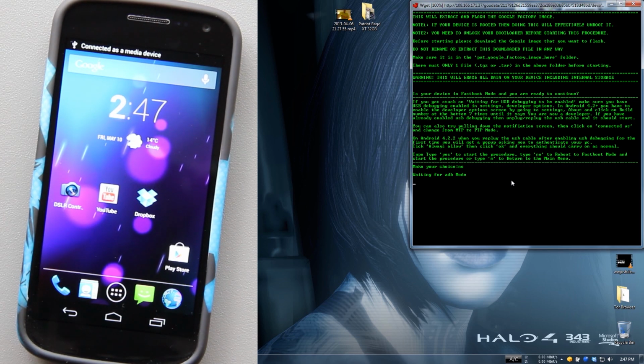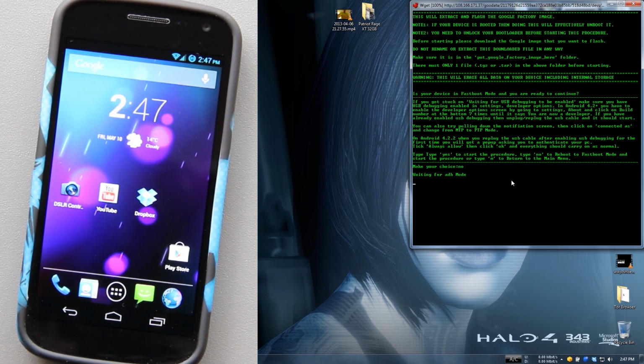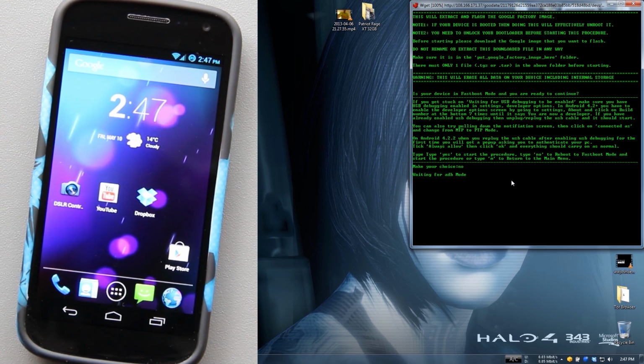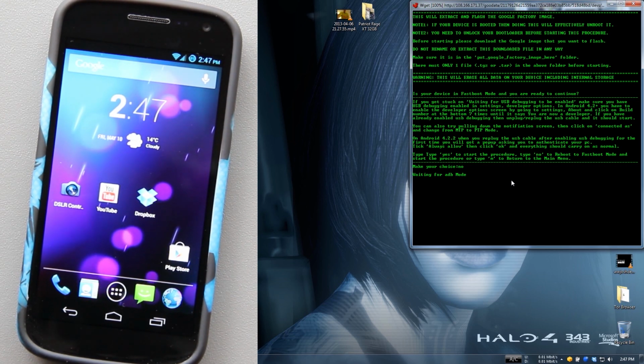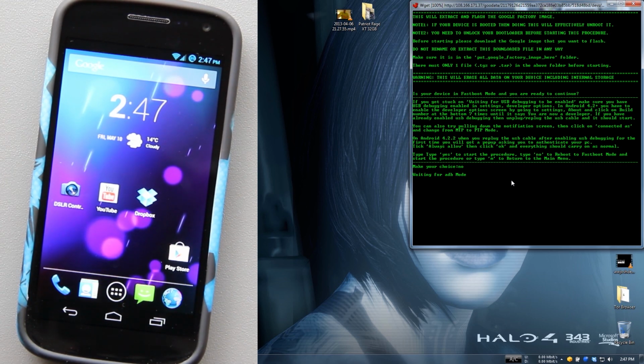All right, so I just plugged it in, and now it should reboot us into fastboot mode, which is where it'll actually flash the stock image. I'm looking at the phone, and it's not doing it. Let me check and make sure that USB debugging is enabled.